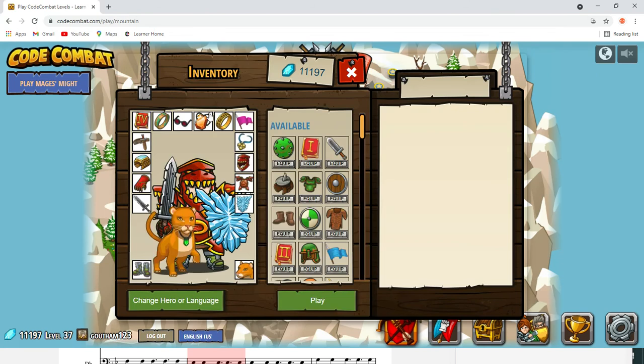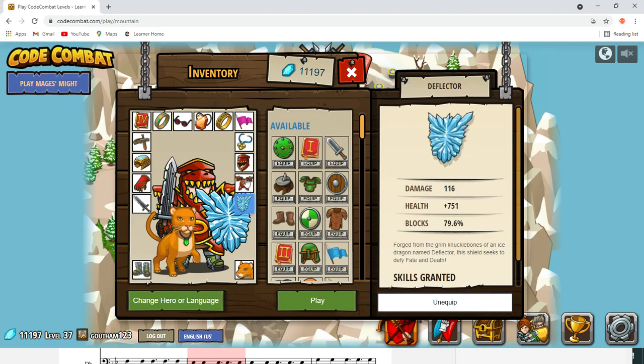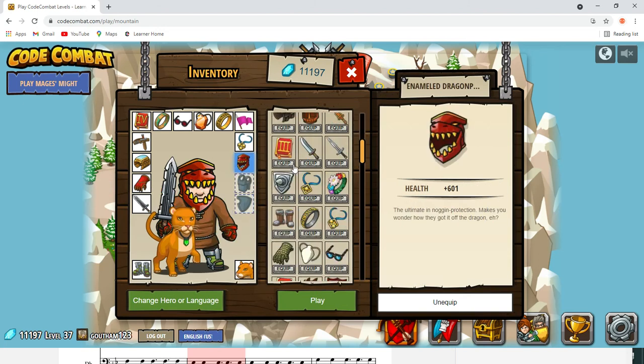So for the equipment, you'll just need a very good sword because you're going to fight enemies. And you could have good armor too because you're going to fight some enemies. So let me just equip my armor.